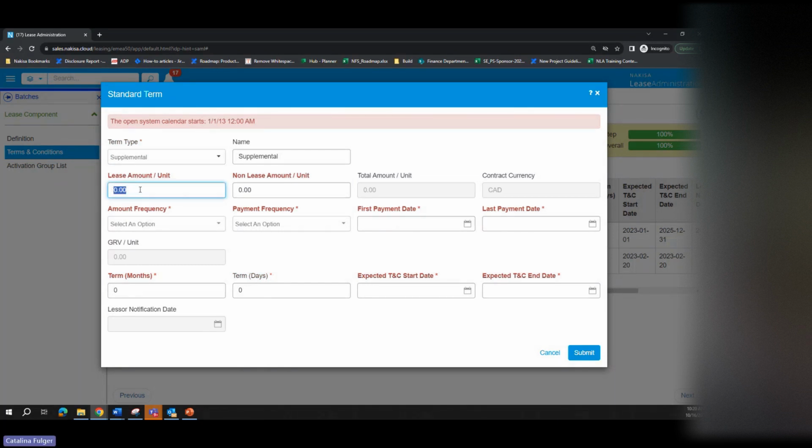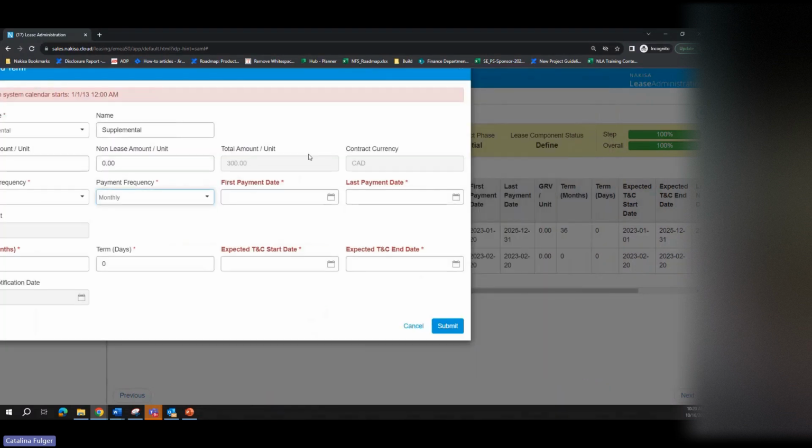Let's say I have to pay $300 more per month and for a limited period. And I'm going to choose one time frequency. So this is the base for my lease amount calculation, and how often am I paying this is monthly. Now I have to choose my dates, and I'm going to start with the expected start date.